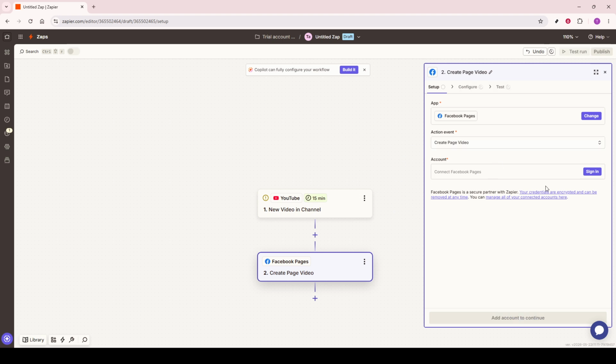Now connect your Facebook account, log in, and allow Zapier the permissions it requests so it can post on your behalf. If you manage more than one page, be sure to grant access to the correct one and confirm you have the necessary page roles to publish content. It's also a good idea to verify that any required business integrations or permissions are enabled in your Facebook settings.